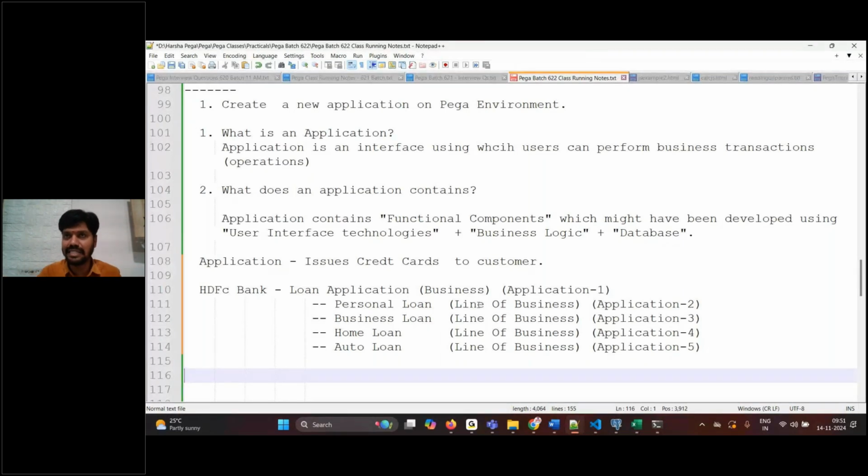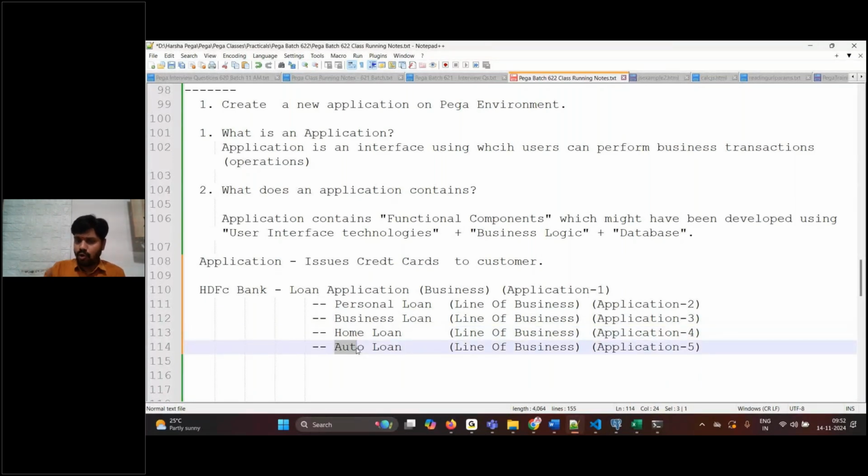What I'm trying to tell you is that the core components of a business you place in one application can be reused in multiple applications. Let me tell you, you are looking for a personal loan, a business loan, a home loan, or an auto loan. Anyone trying to apply for any of these mandatorily comes across one common screen. Can you tell me what is that common screen? What do they provide in that common screen?